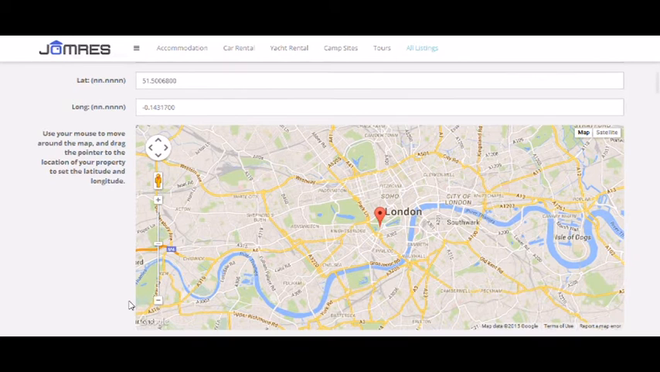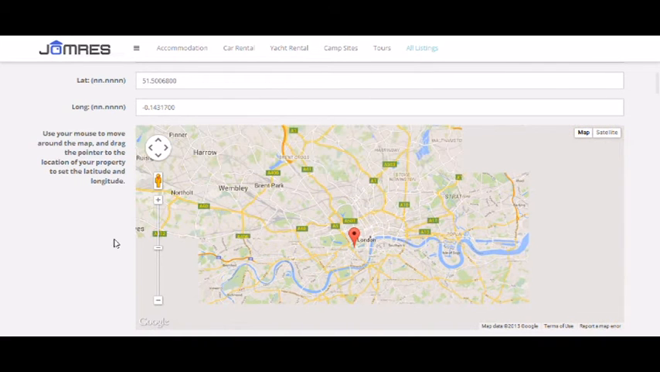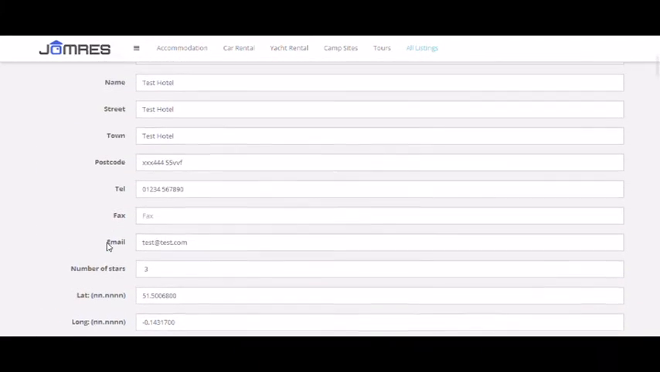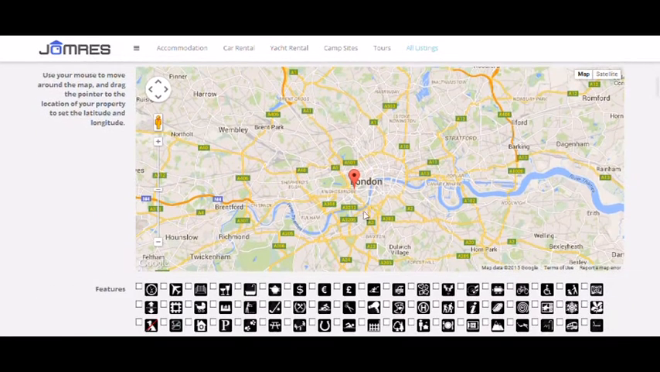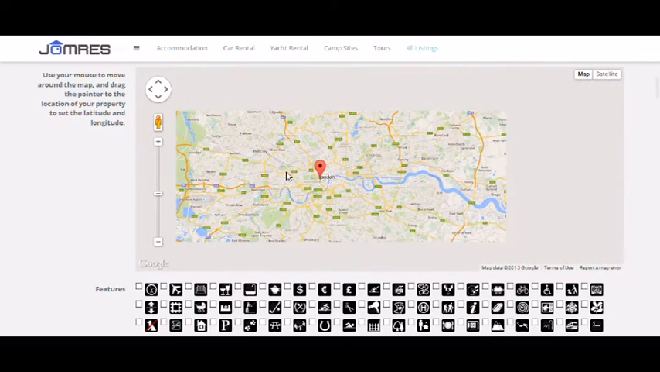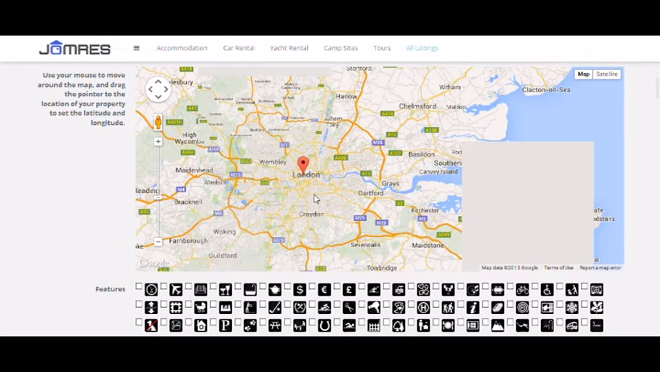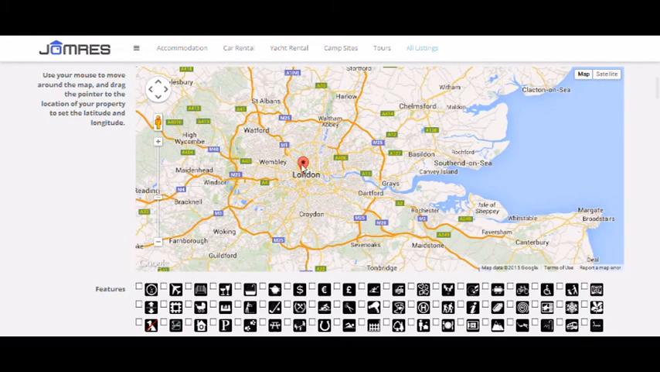Now the latitude and longitude will be set automatically if you use a proper address that Google can render. If you can't, then you can still drag and drop the pointer. You'll see me faffing about a little bit now while I try to figure out where to put the pointer. In the end I dumped it somewhere near Felixstowe.